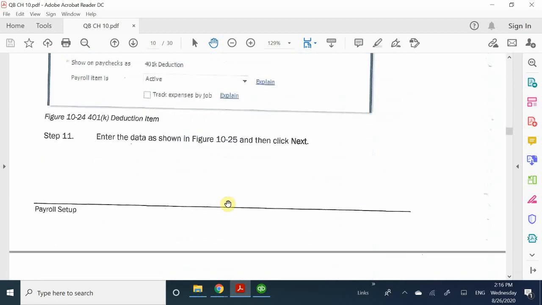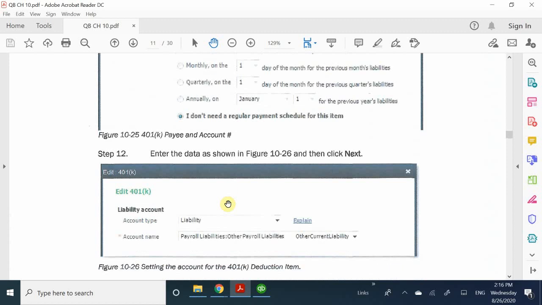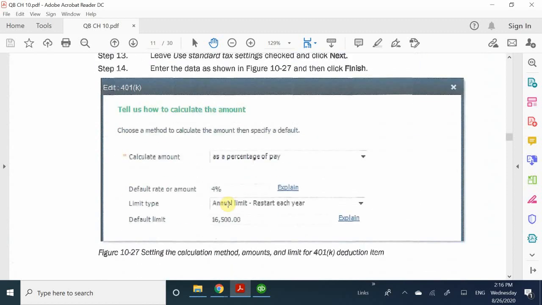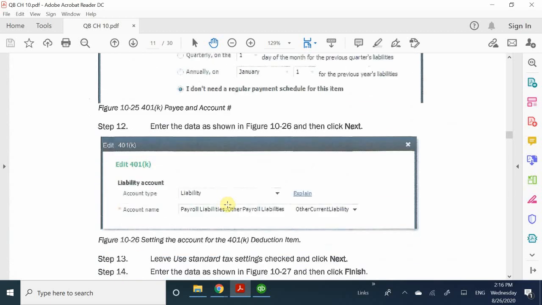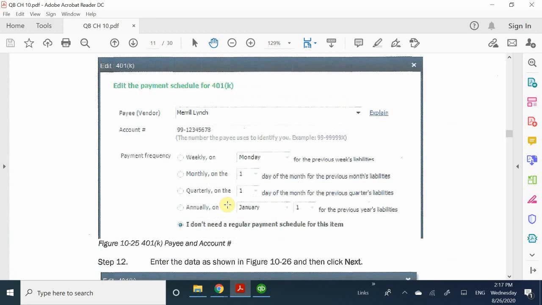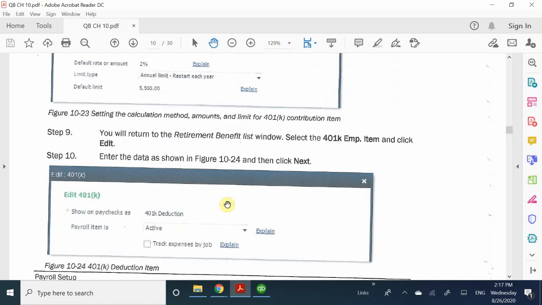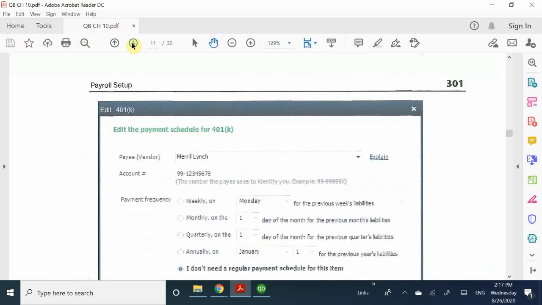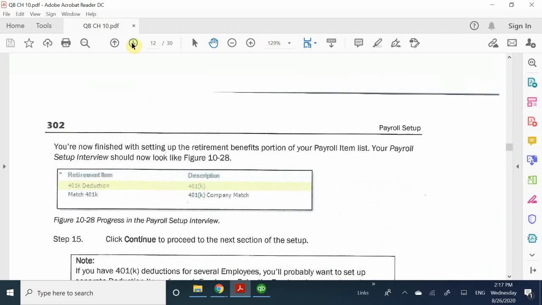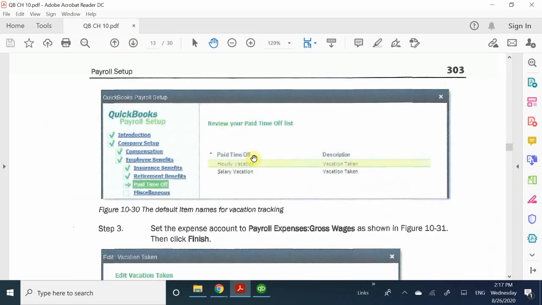I might have skipped it by accident. Yeah, I think I skipped it. 304? You said 304? I think setting up employees starts at 303, and then 304 is where it's showing the diagram. 303. Okay, this is the employee setup.